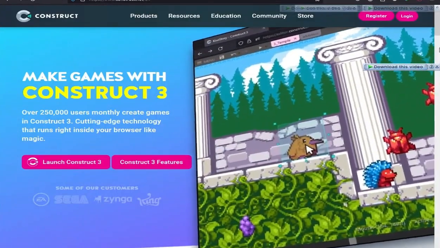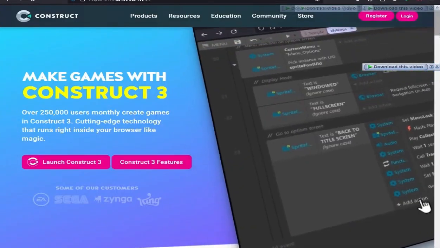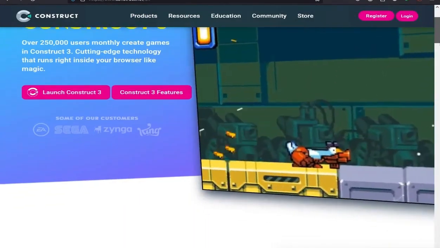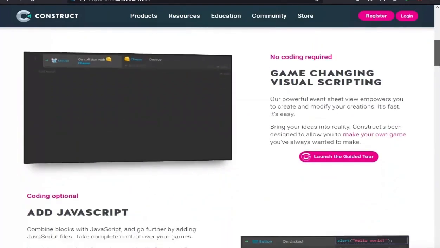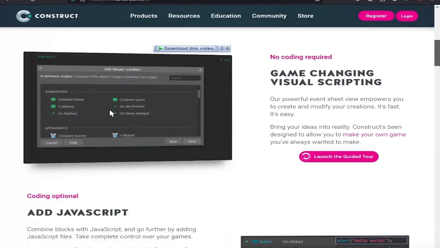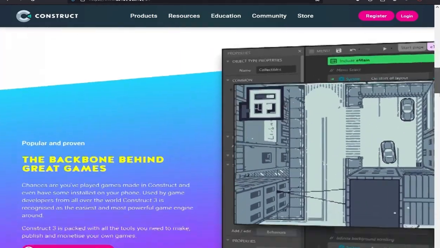1. Construct 3. First up, we have Construct 3. This is one of the most user-friendly game engines for creating 2D games. Construct 3 is completely drag and drop, meaning you can create games just by placing objects and defining their behaviors, no programming skills needed. Construct 3 interface, drag and drop mechanics.